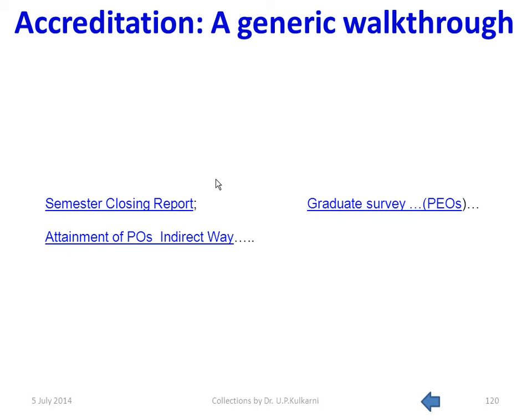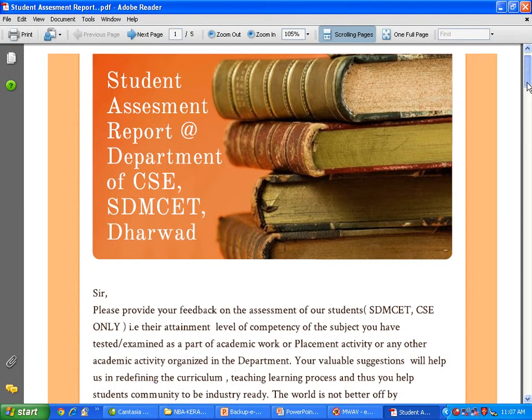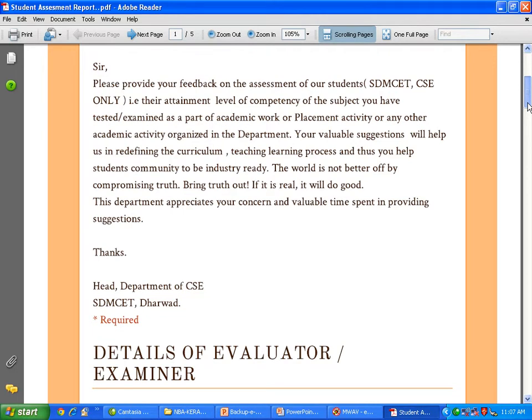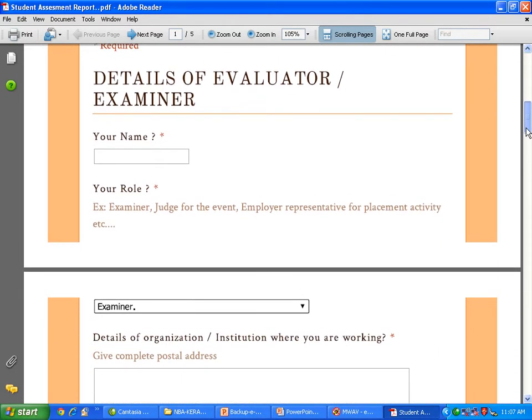Now I'd like to show you a different format that is being used: attainment of POs the indirect way. Here is a Google Doc that we have created and made available to external people, to collect their details.